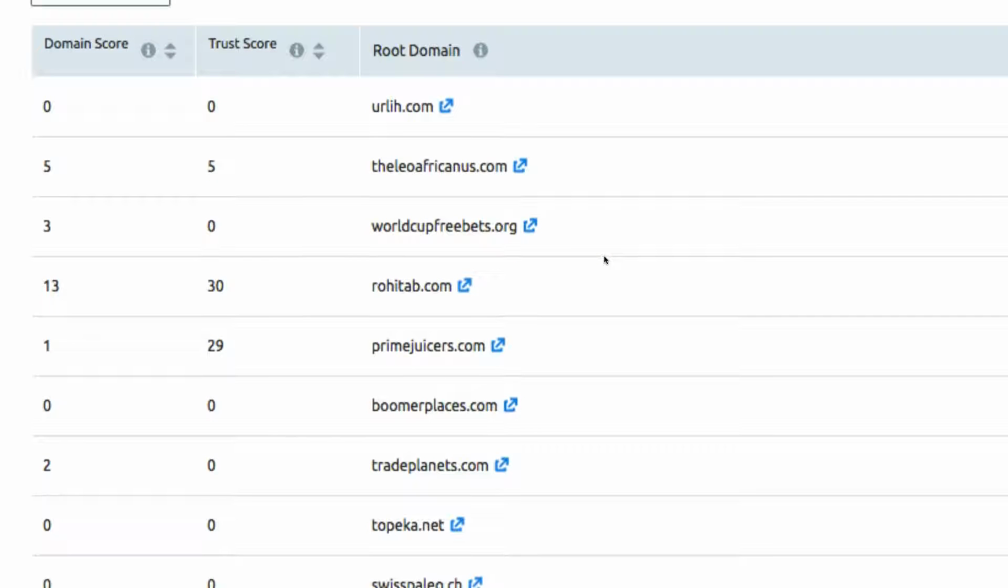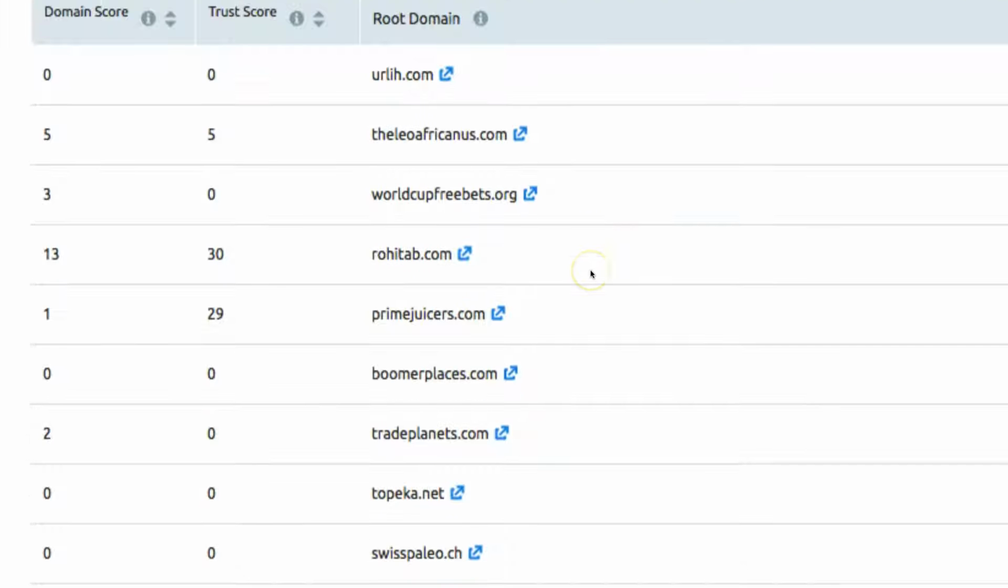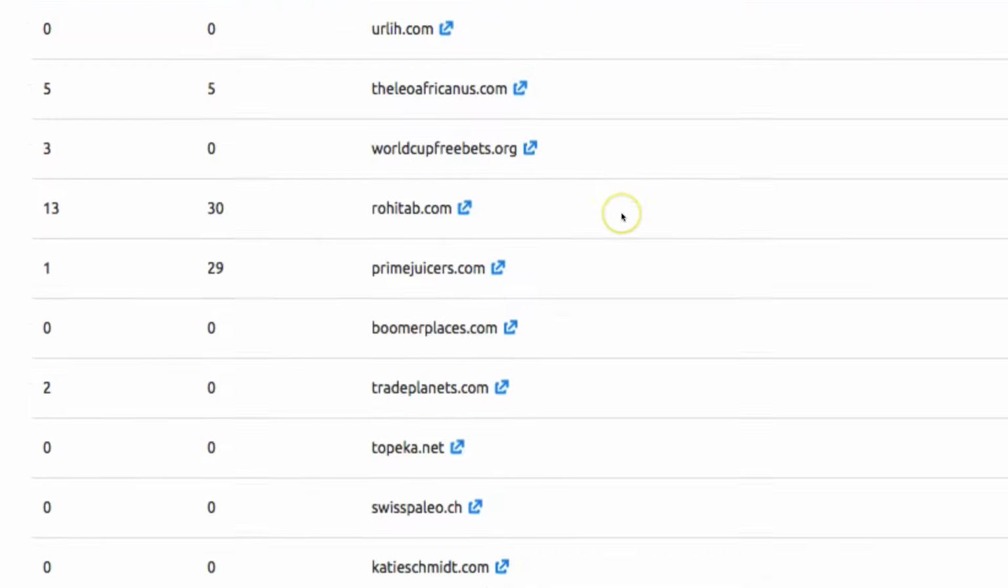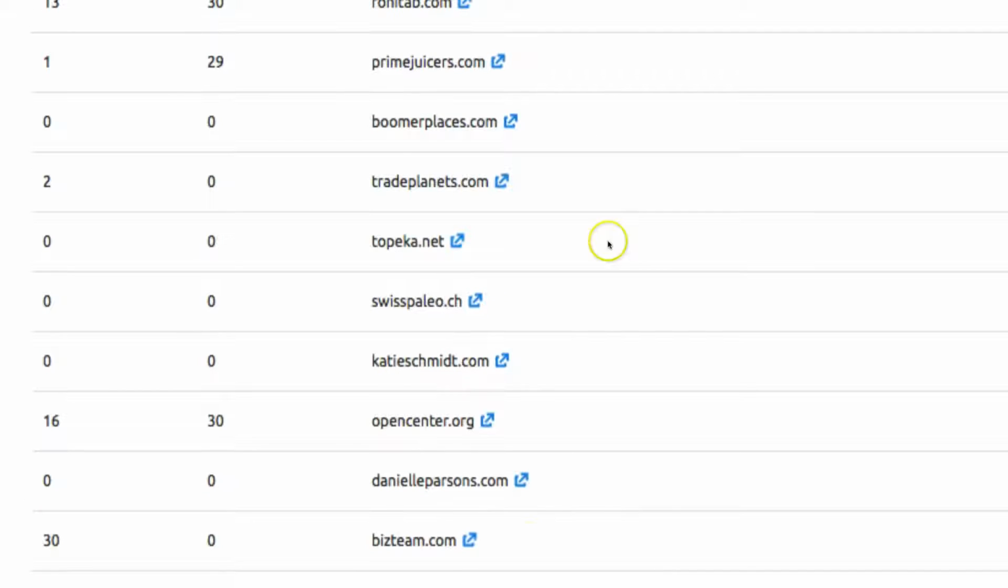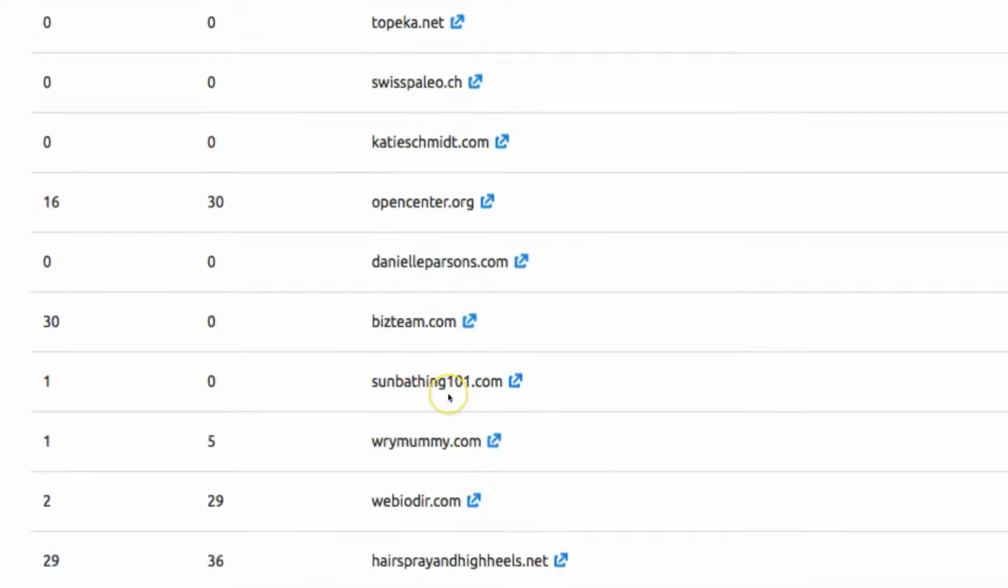So as we scroll down this list of root domains, we're looking for domains that don't make any sense at all, because that tends to be what type of domains PBNs are built from. So if we're in this niche of tanning lotion, which domains here don't make a ton of sense? Sunbathing 101, that's probably a legitimate site or a directory site.